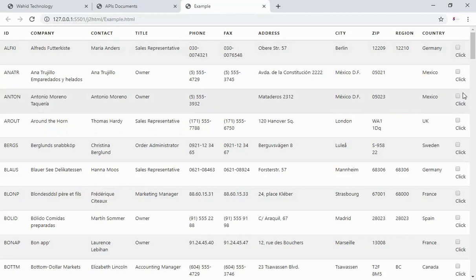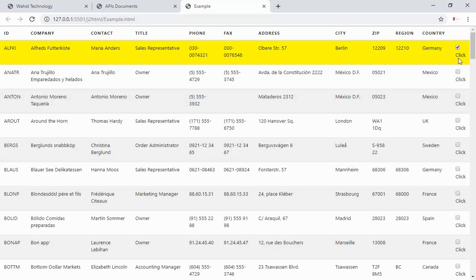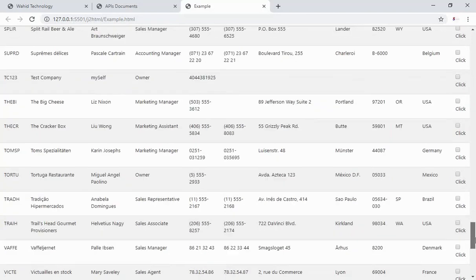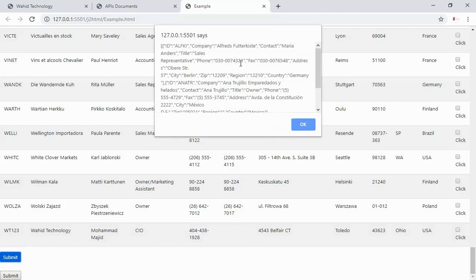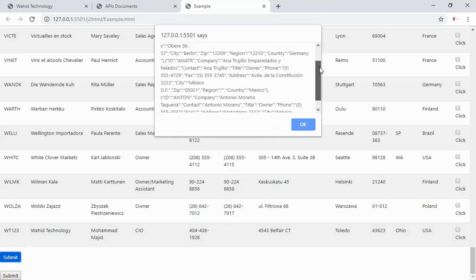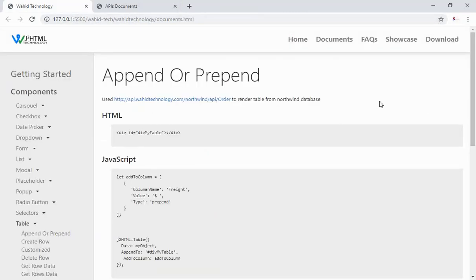As you can see, now we have checkboxes here. In order to get multiple rows data, let's say we need the data of these three rows. 2, 3. We have checked the row, and in the end we have the button submit. As you can see, we have successfully loaded the values of 3 rows. So let's test our next example, that would be append or prepend.